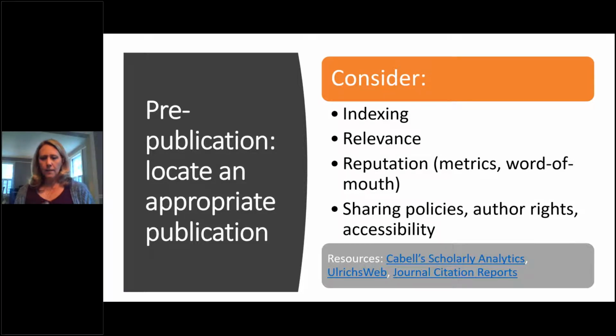So we have a few databases that you can use to find out some of the answers to these. For example, down at the bottom, there's a little gray box that says resources, and it's got links to several databases that the library subscribes to help you with these pre-publication considerations. And I was going to show you one of them, and instead, we're just going to talk about it, and then afterward, I'll send you a little bit more information on it.